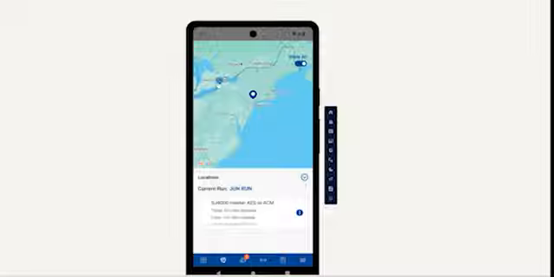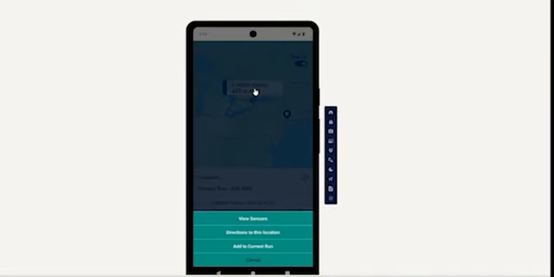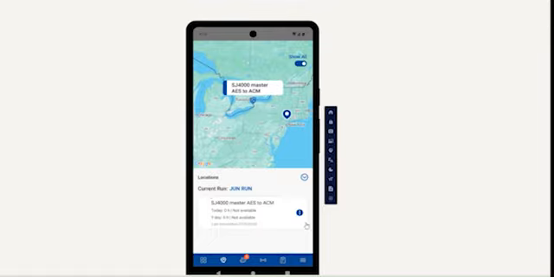So if I click on a location here, then I have the option to view sensors for that location and get directions to this location. So if you had your normal phone, you would be able to get directions from the Google Map or the Map Store to your location. We've already talked about alarms.